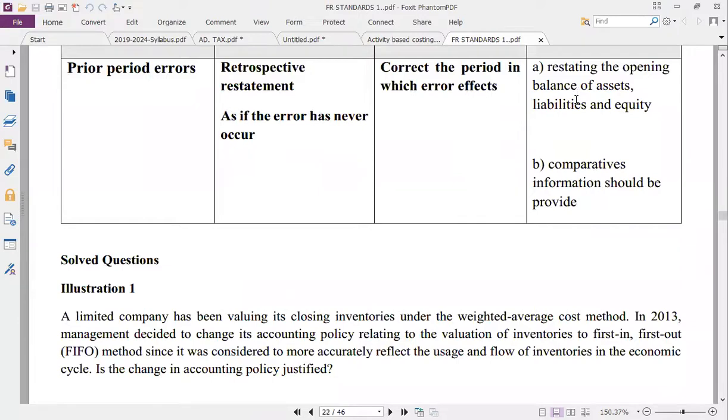Now let's go to our first question. The first question goes like this. A Limited company has been valuing its closing inventory under the weighted average cost method. In 2013, management decided to change its accounting policy relating to the valuation of inventories to first in, first out, that is FIFO method, since it was considered to more accurately reflect the usage and flow of inventories in the economic cycle. Required, is the change in accounting policy justified? Justify means, does it satisfy the conditions? There are two conditions. If any of them is there, you can go ahead and change your accounting policy. Great. So let me throw this question back to you for you to look at it for me.